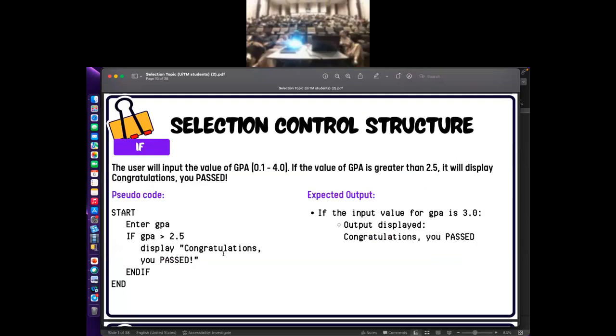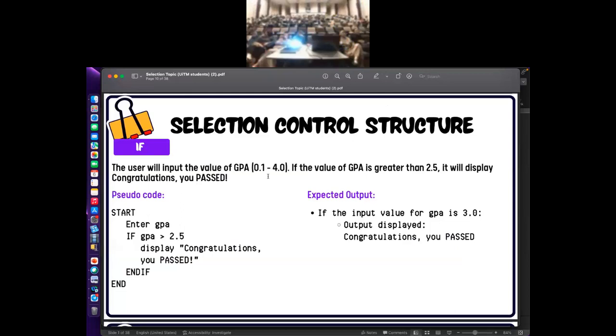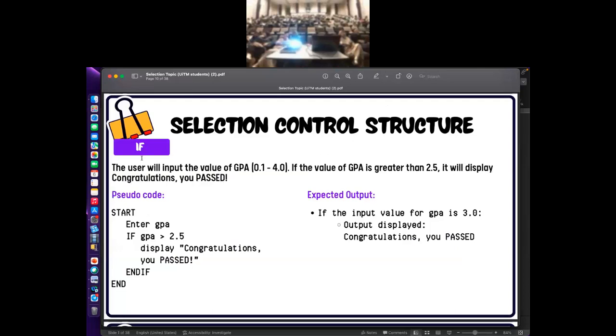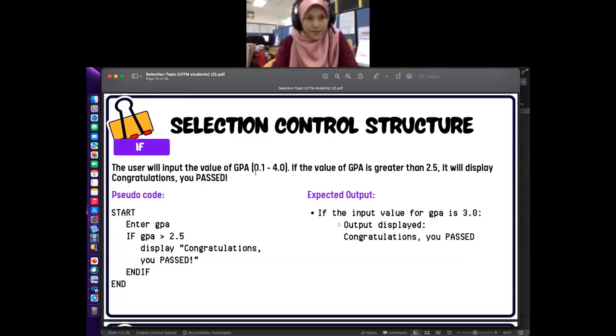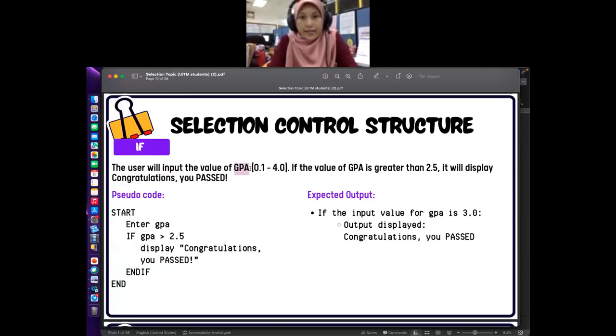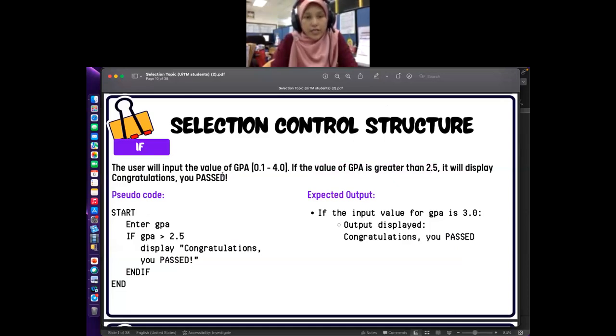Next, this is an example of a selection control structure. The user will input the value of GPA in the range 0.1 until 4.0. If the value of GPA is greater than 2.5, it will display congratulations, you pass. Before we start answering the question, we must identify the main variable, the main point in this question. So here, we look at the input. Our input is about GPA. Then, how do we identify the condition? The condition is here: the value of GPA is greater than 2.5. So if the condition is true, it will display congratulations, you pass.